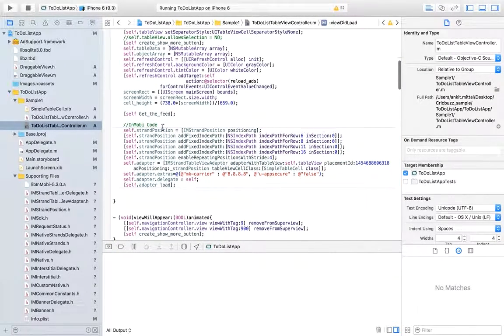What I'm doing here is, first I initialize my strand position array, and then I added four fixed positions: 6th, 8th, 11th, 16th. And I also added a stride value, which essentially means that after the last fixed position, which is 16 here, an ad will be displayed at every fourth position.